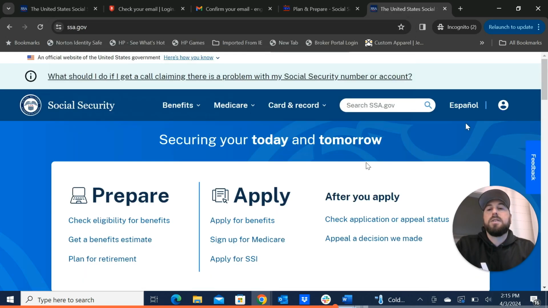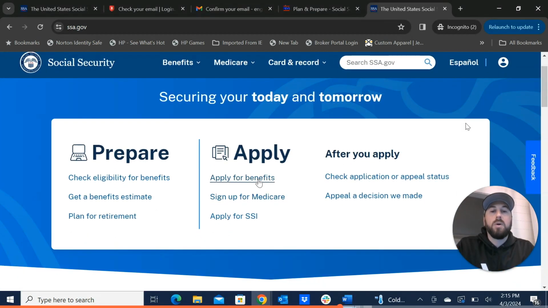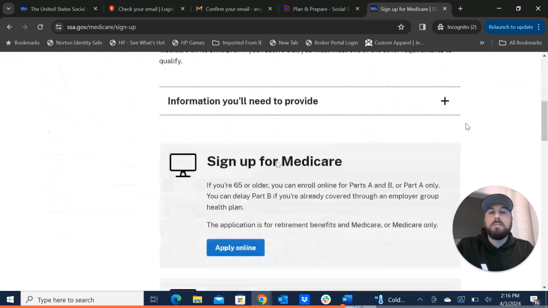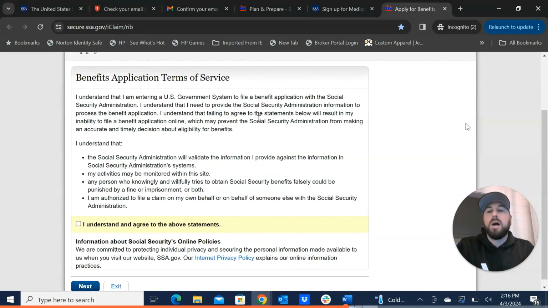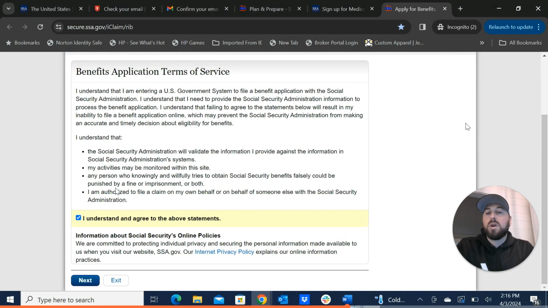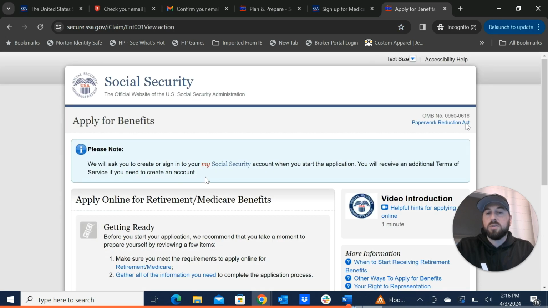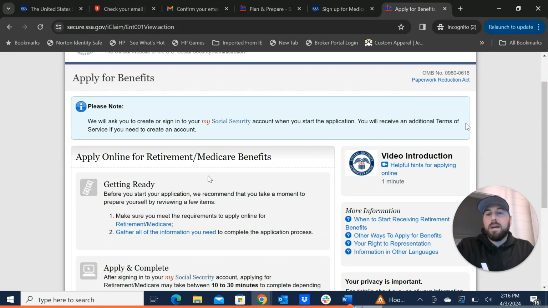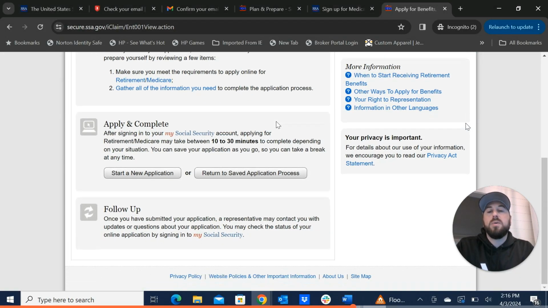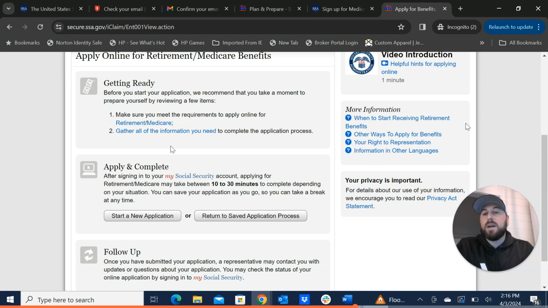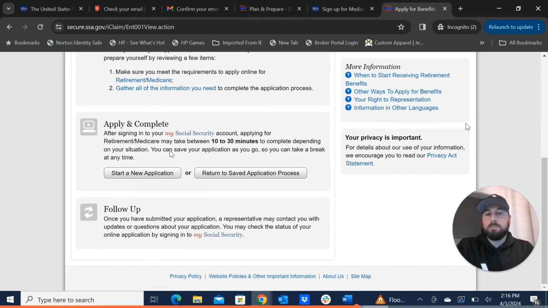Now, why we're here. We want to start the process to enroll in Medicare Part A and B. So we're going to go back to SSA.gov. We're going to open up a new window, which you just saw me do, go to SSA.gov, go to Medicare. Go here, it's going to say apply online, so we're going to apply online. We're going to go to I understand, agree to service in terms above. And now we're going to scroll down over here, and we are going to start a new application. So right here, we're going to start a new application.